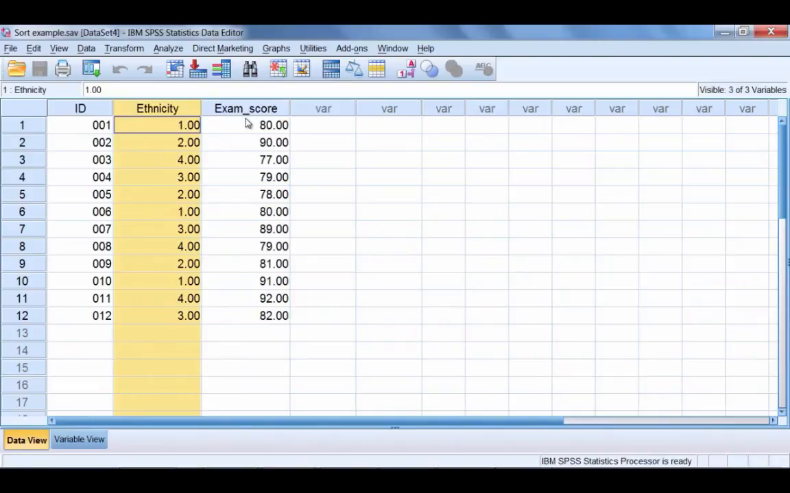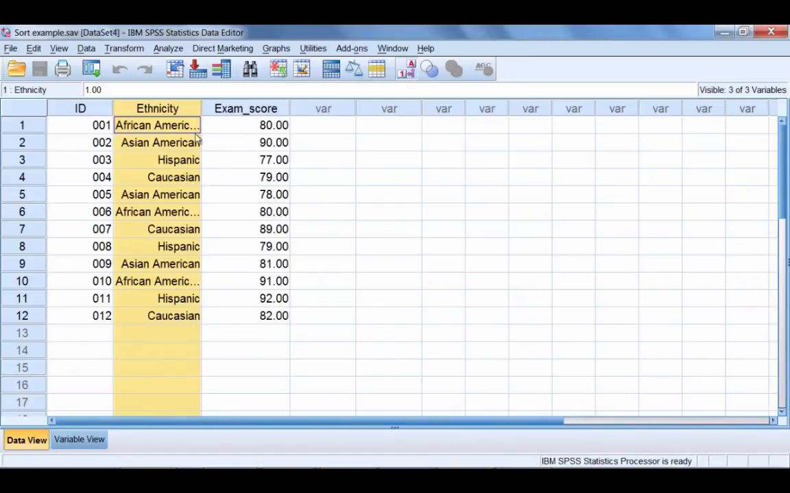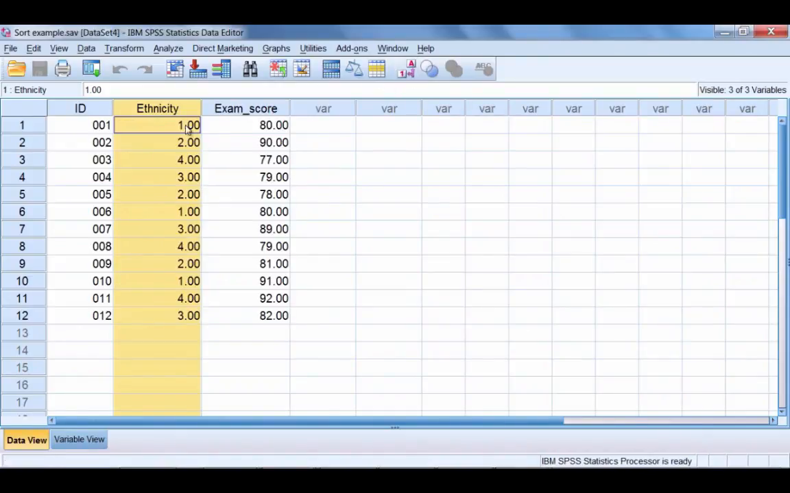For ethnicity, I went ahead and already coded the value labels. If I click here on our value labels toolbar button, you can see that we have African American, Asian American, Hispanic, and Caucasian in the data set. I'll click on that value labels button again to turn it off for now so we can see the numbers again. So what I'd like to do here is start by sorting by ethnicity.